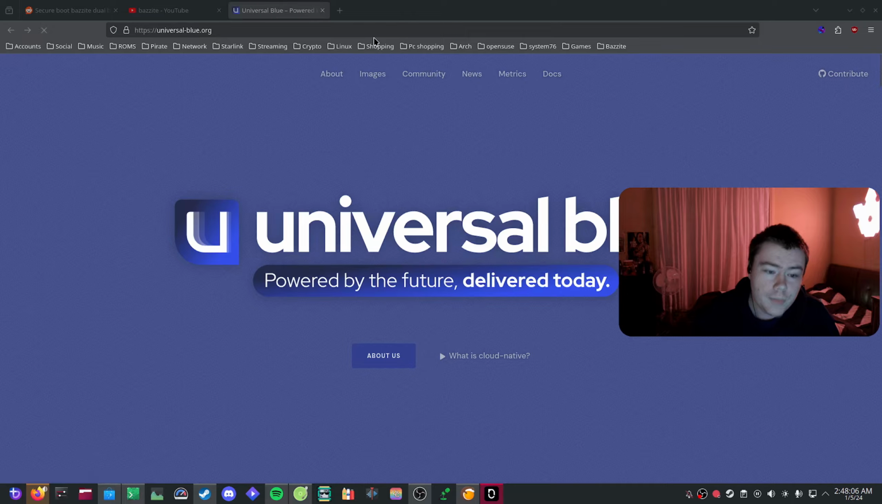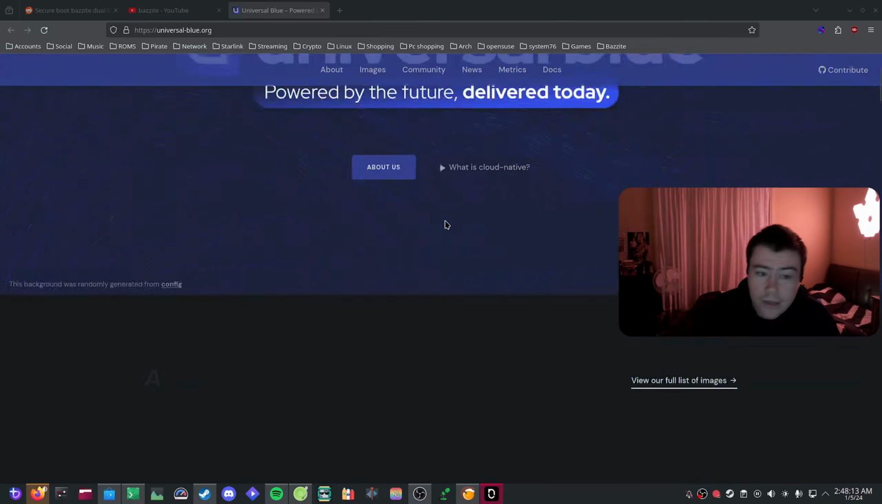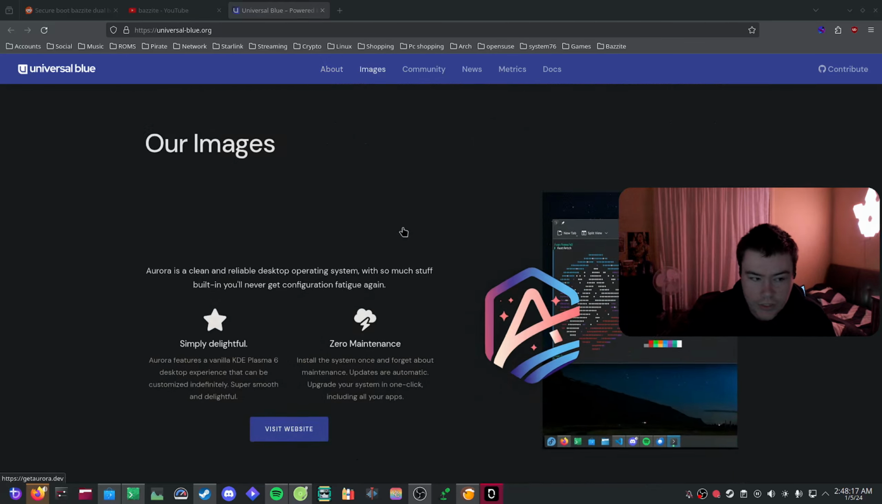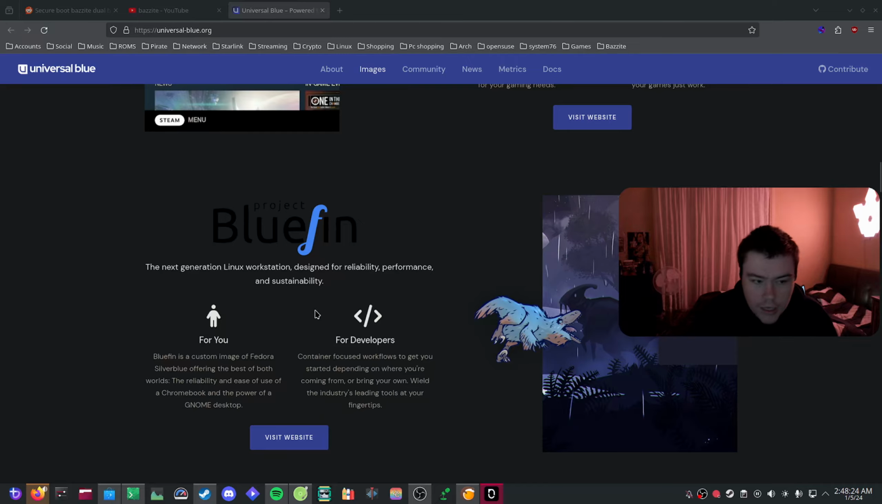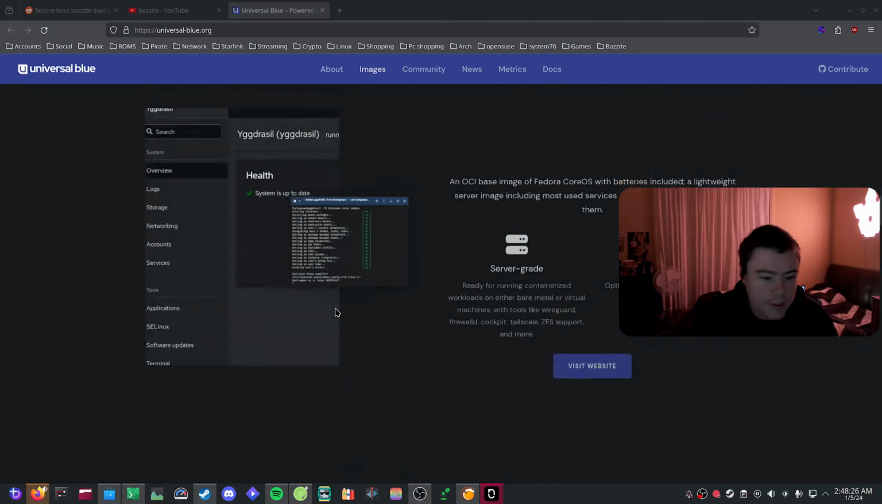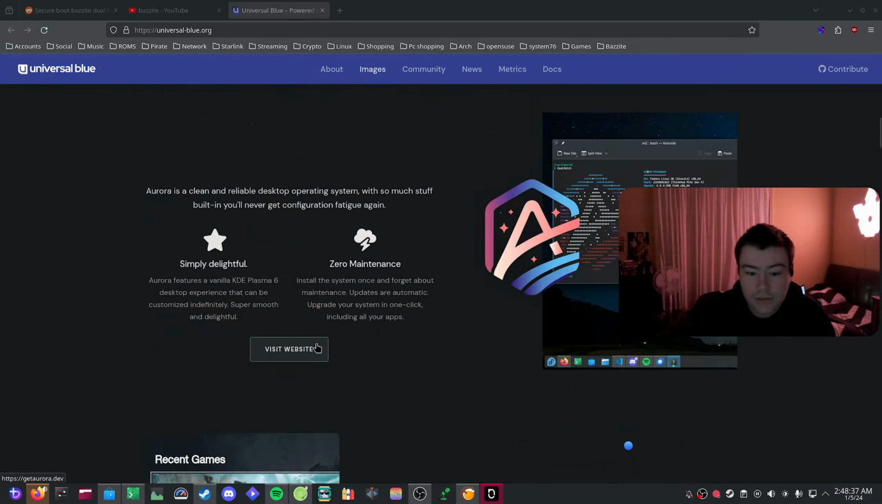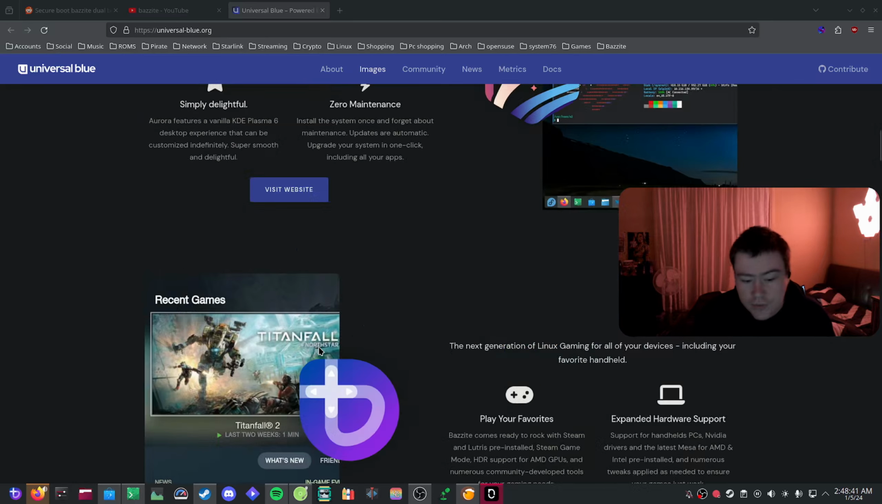So if you don't know, the people who basically run the whole Bazzite distro are a group called Universal Blue, and they host a lot of other different distros, not just Bazzite. As you can see here, on their images page, there is Aurora, there is Bazzite, the one I'm using right now, and there's Project Bluefin, and they try to lay it out for different use cases. I mean, you could probably use all of these for gaming, but specifically Bazzite.